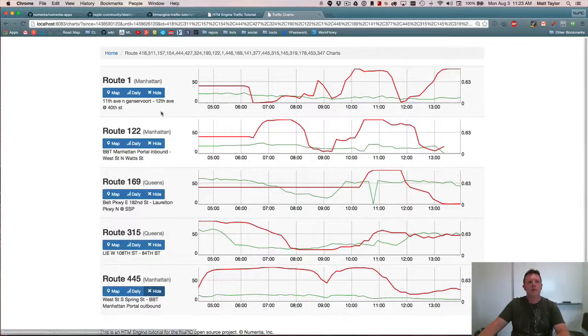So these are two Manhattan, two Queens, and another Manhattan. So this is another way you might be able to identify something. Something strange is happening between 10 and 11 on several of these routes. This anomaly score is high because it jumped from 54 miles per hour down to 1 and then back up to 55 10 minutes later. That's probably just bad data, but definitely anomalous.